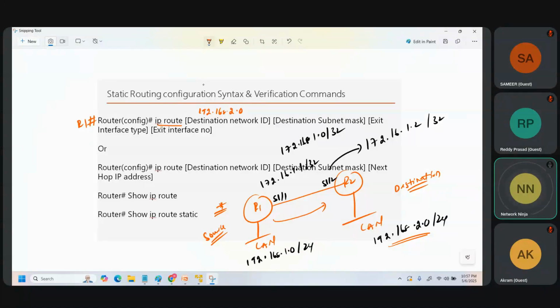192.168.2.0. And what is the destination subnet mask? /24, which means 255.255.255.0. Here I can call the exit interface type and number, which means I can directly call serial 1/1. This is also right. Or else, the same command, this is the second command.